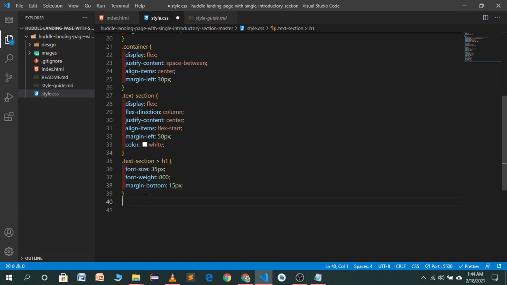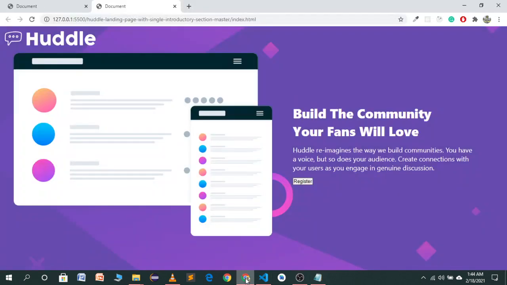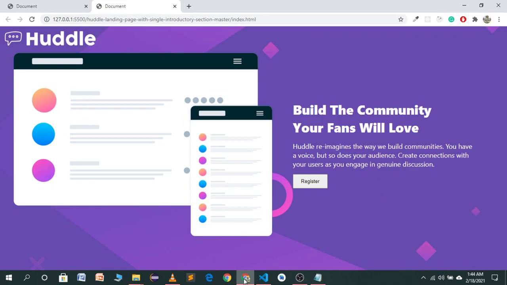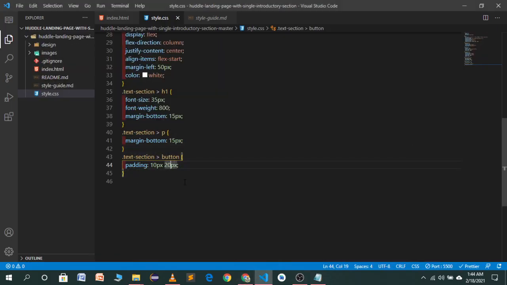Now we should target our description, which will have a margin bottom of the same 15 pixel. Now it's looking good. We just have to target our button. In the text section we have a button, give it a padding of 10 pixel from top and bottom and 20 pixel from left and right. Let's see it. Now give it 22 pixel. Let's see how it will look. It's looking good. We just use border radius of 22 pixel.